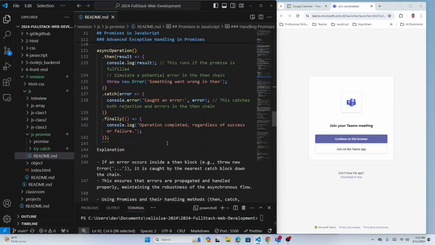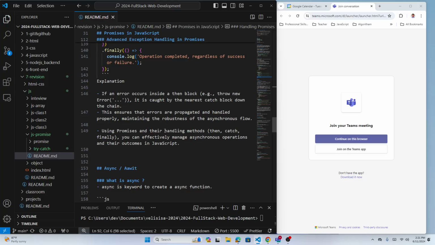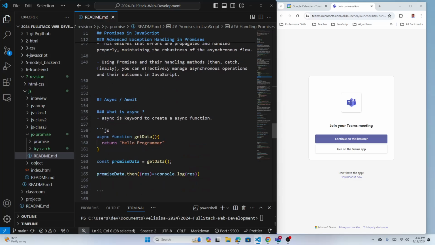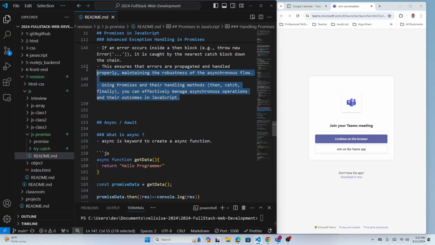Let's do one thing. Next is how you're going to create a promise using async await. I put some error here, let's make it a small letter. Async and await, or maybe capital is okay, but async await. So what is async await?